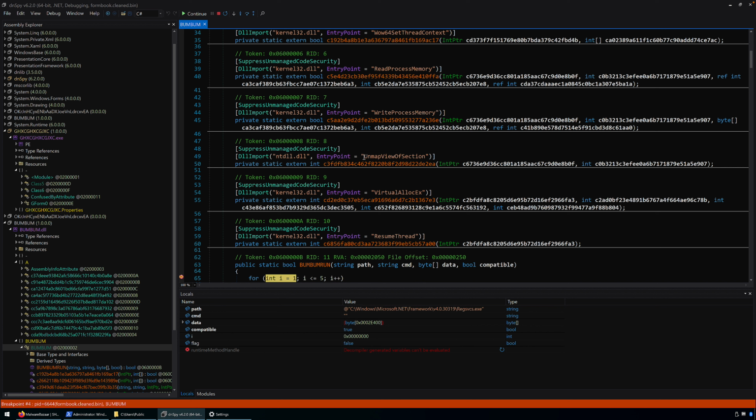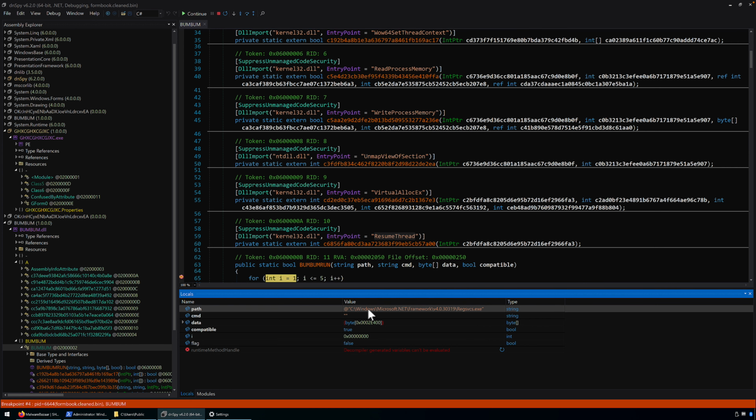The unmap view of section removes the code of the existing suspended process. Write process memory allows this program to inject the new malware in, and then resume thread allows that thread to begin execution. And the whole reason it does that is so that it looks like, upon investigation, that this is the path that was loaded of that process, that it's a legitimate executable, but in fact, it's not.